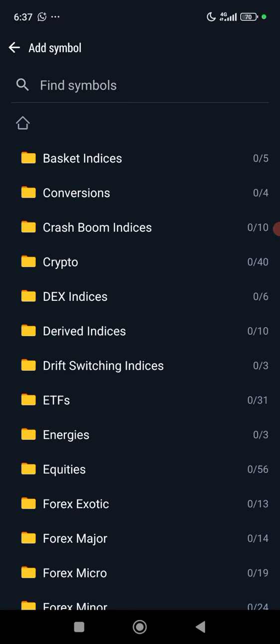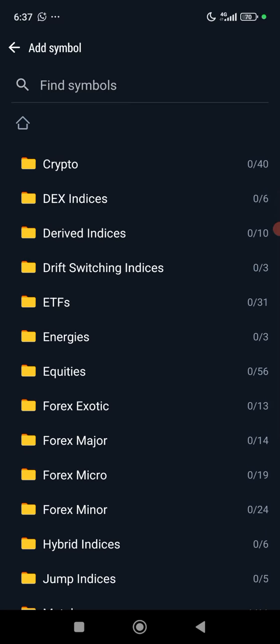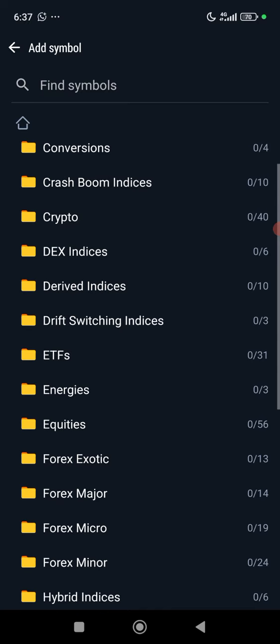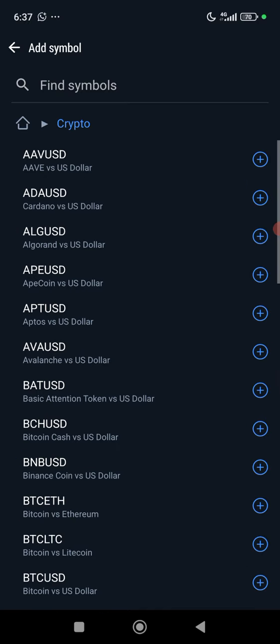So I just go ahead and add the Deriv indices. As you can see here, with this Deriv standard account, you can trade both your currency pairs and the synthetic pairs all together in one account. Even crypto as well. If you open crypto now, you see all these are crypto pairs.